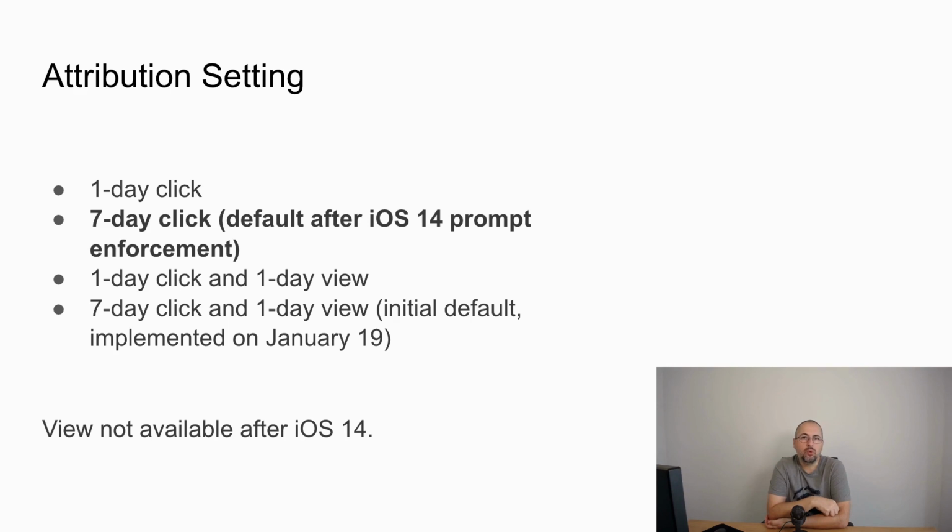What is this view? It means that Facebook will say you had a conversion if someone just saw an ad without clicking on it and performed the desired action in that window, so in one day after they simply saw the ad without clicking on it. But view will not be available after the iOS 14 update. So only conversions after a click will matter, will be reported and will be used for ads optimization.